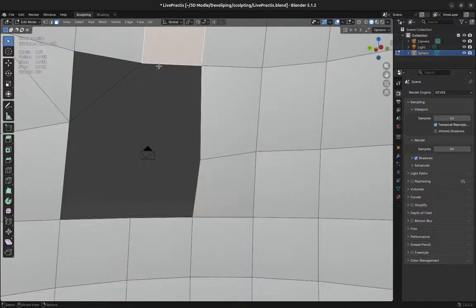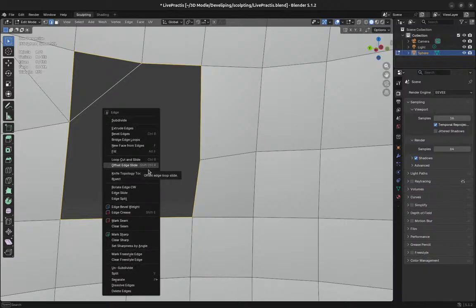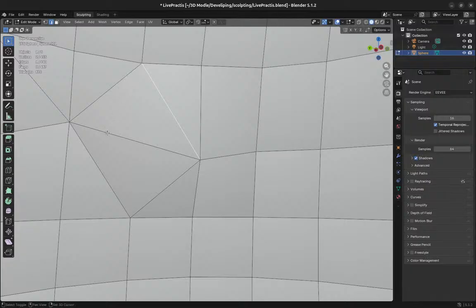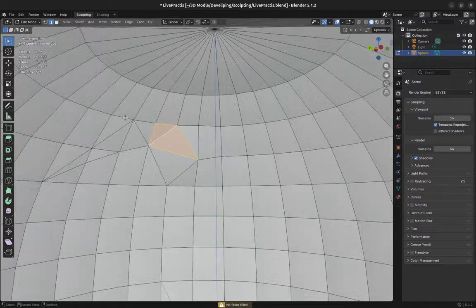See, that's how you repair it. So I'm going to select all of these right here. I'm going to disconnect, fill. Okay. Fill. Fill. Oh, it's already filled.